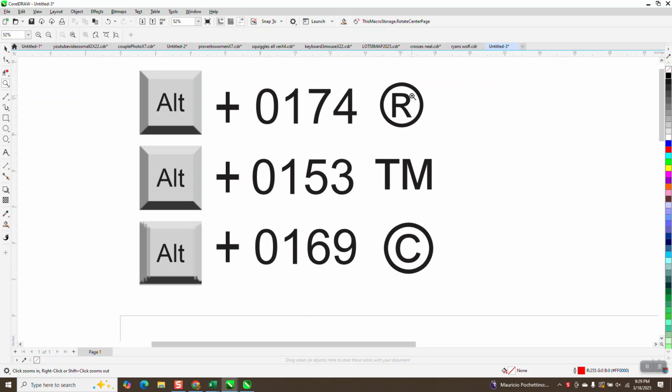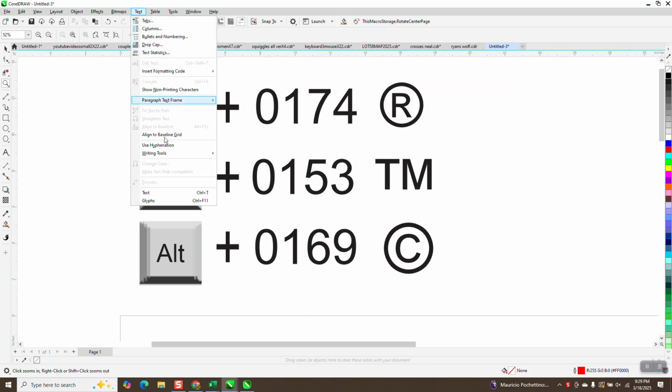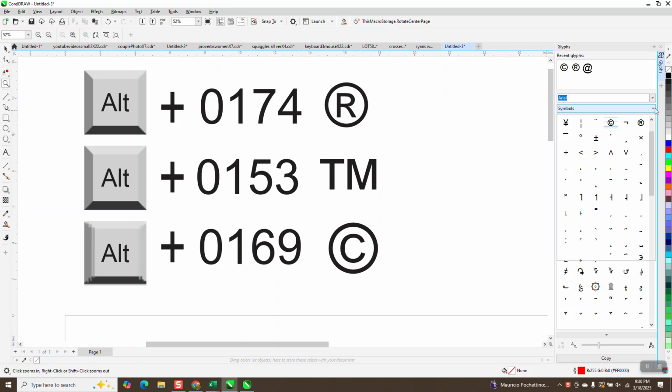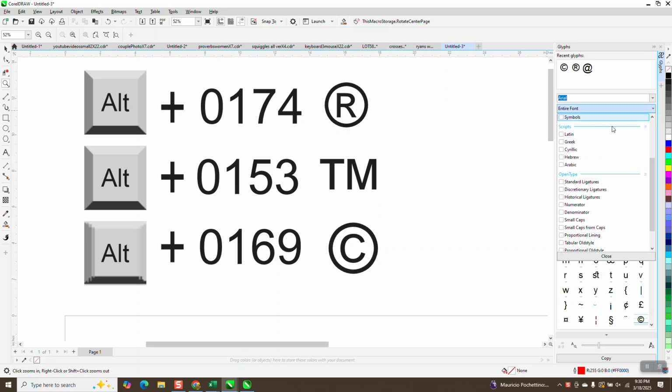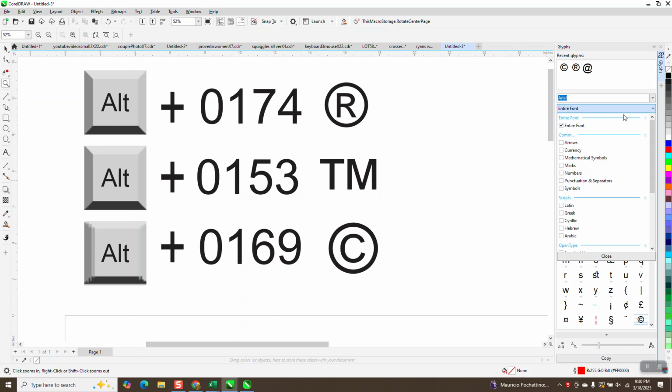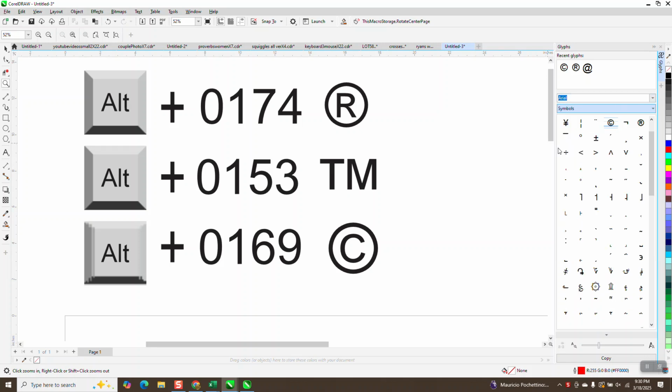If you've ever had a graphic that needed a trademark, registered, or copyright symbol, the way to do it is go to Text and Glyphs. That used to be Symbols. If you take just Arial and look at the entire font, you've got a lot of them. But if you go right here and choose just the symbols, you only have the symbols. And there are a few, like copyright, and it's pretty easy.